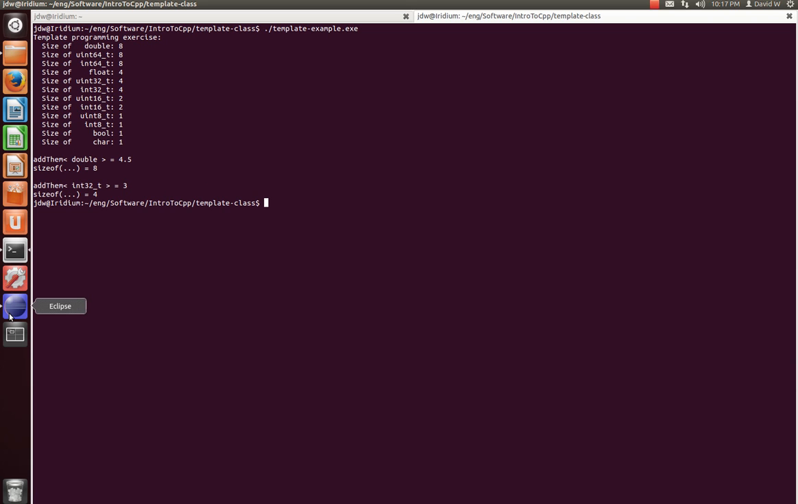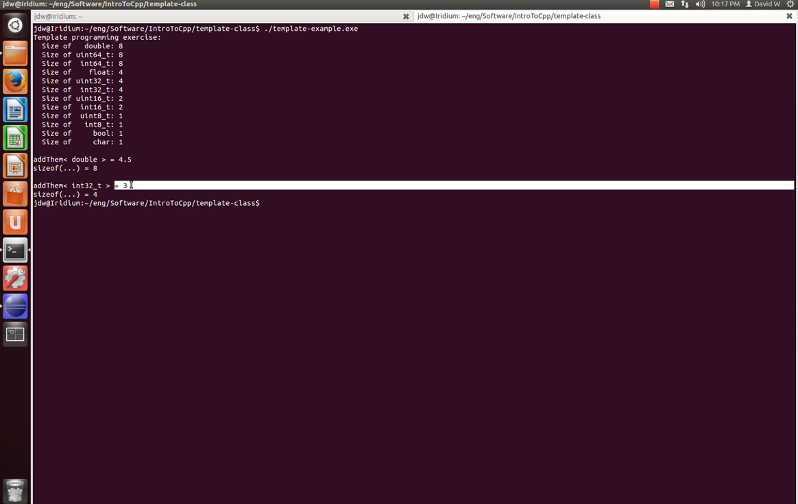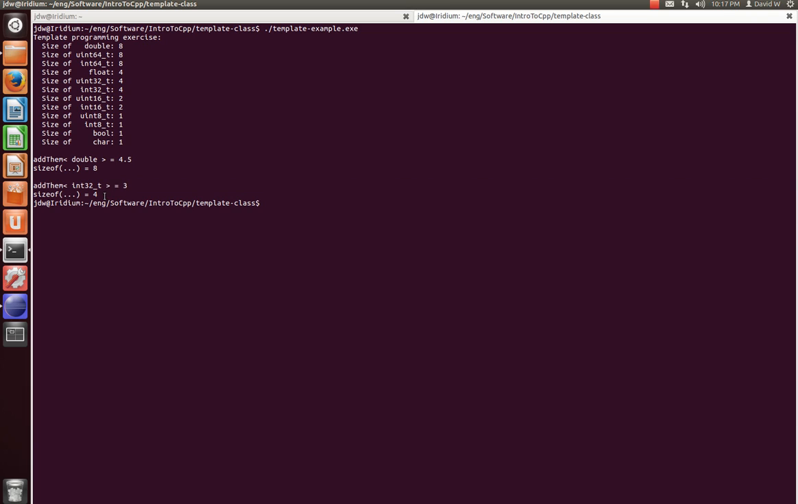And then for our int32, we add 5 and negative 2 with an expected result of 3. And so we get our result of 3, and then when we take the size of it, we get our expected result of 4 bytes.